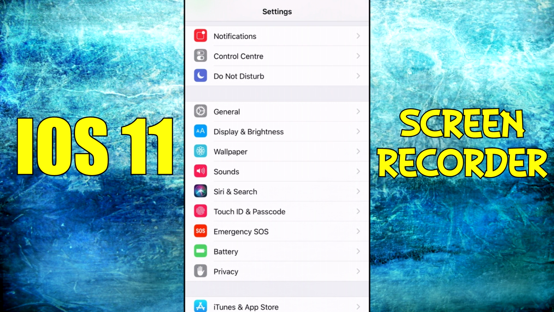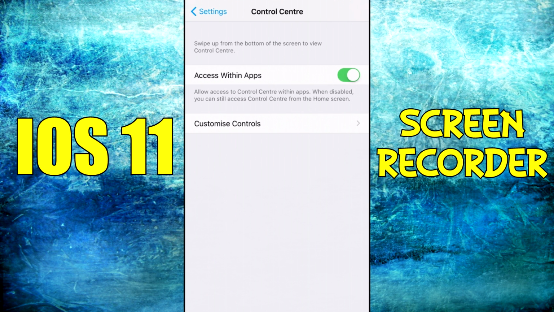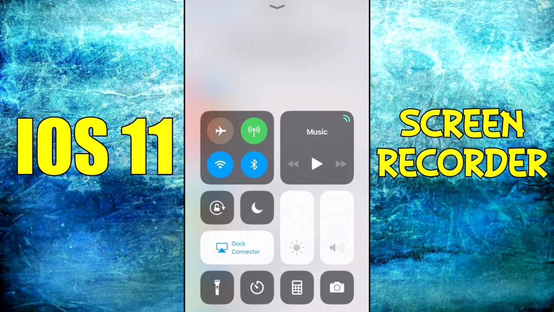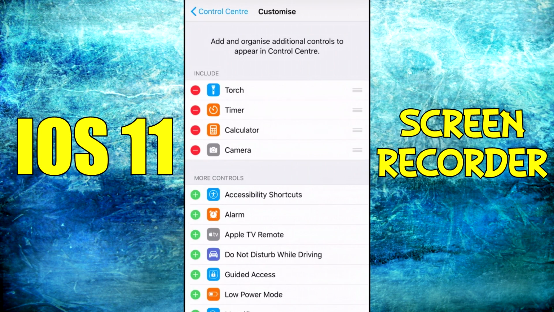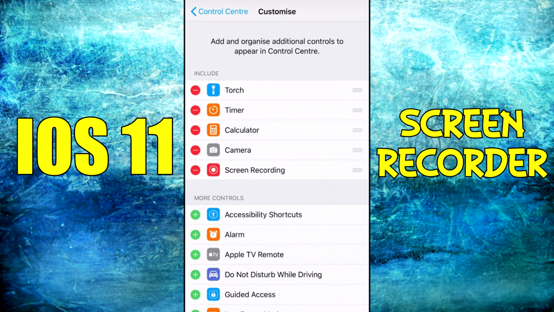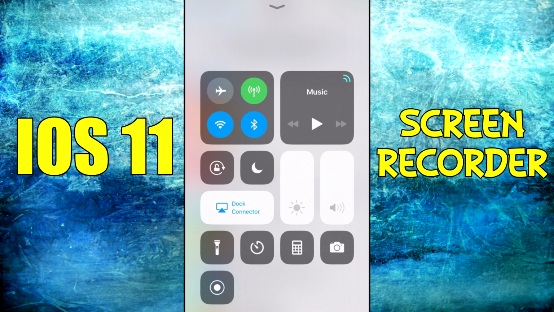Go ahead and hit Control Center. Once you've done that, go down to Customize Controls. You're going to see the things that Dom has active right there: torch, timer, calculator, camera. You can see right now, you just swipe up. You're seeing what apps he's got ready in front of him. You can go down now and go to your screen recorder. Go ahead and set that as on. Once you do that, you swipe up. Boom, there it is on the bottom left-hand corner.